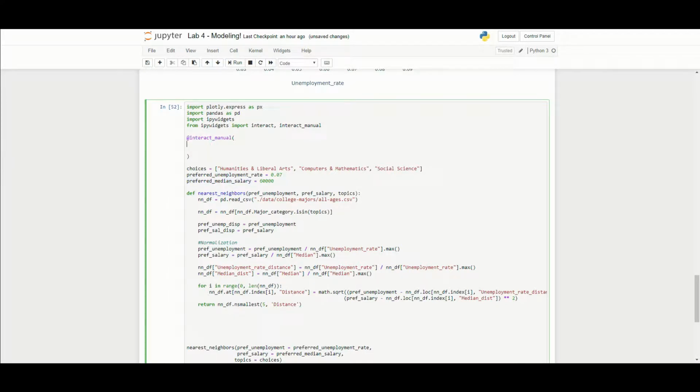So we'll do the first one first just to show you what it looks like. And we're going to create a slider, so where we can choose something for salary. So let's call this pref_salary. So this is the actual name of the value that we want to set. So we'll have pref_salary equals IPyWidgets.FloatSlider, because we want a slider, and you'll see what that is in a moment.